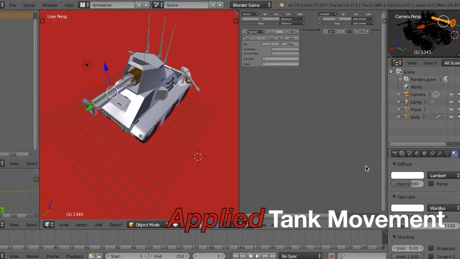So there's going to be two parts to this video. The first part is just a demonstration. The second part is the actual logic blocks that are involved in making this game and how to go about shooting the tank and moving the tank.